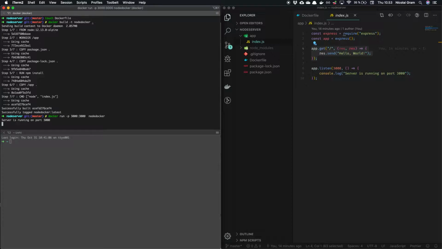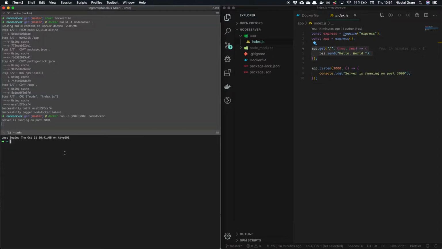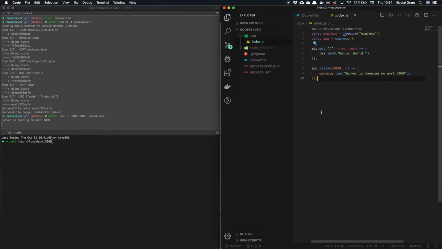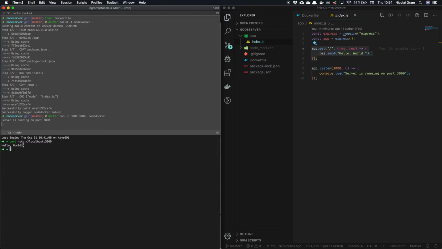So if I do it like this, I get the log from the app running. It says the server is running. So that means we should be able to make a request. Let's try and just use curl. So we'll say http localhost 3000, which should hit this route and return hello world. There we go.